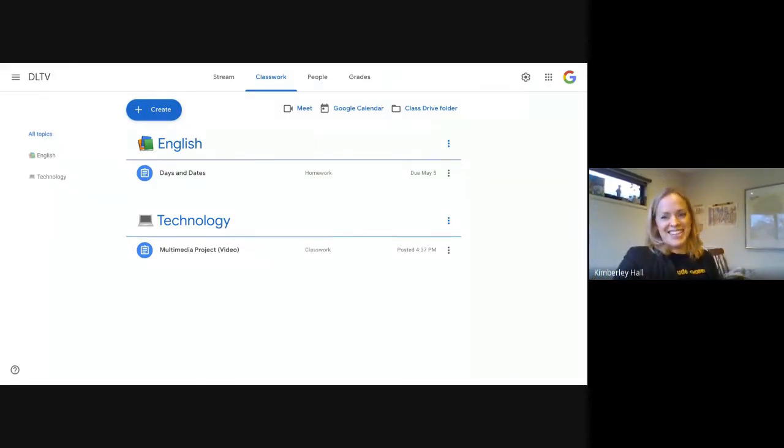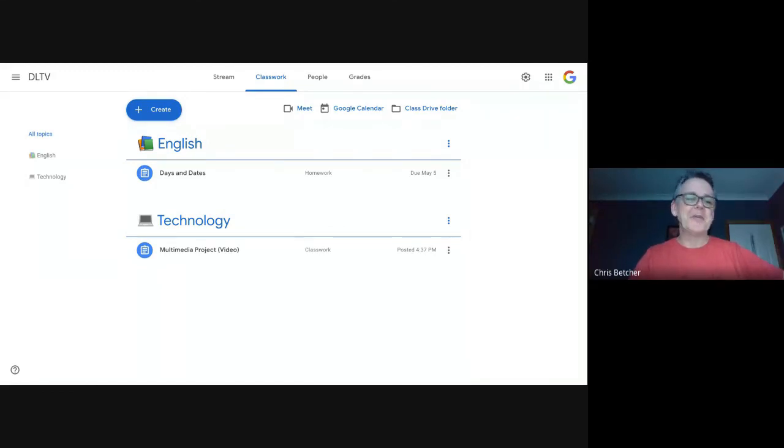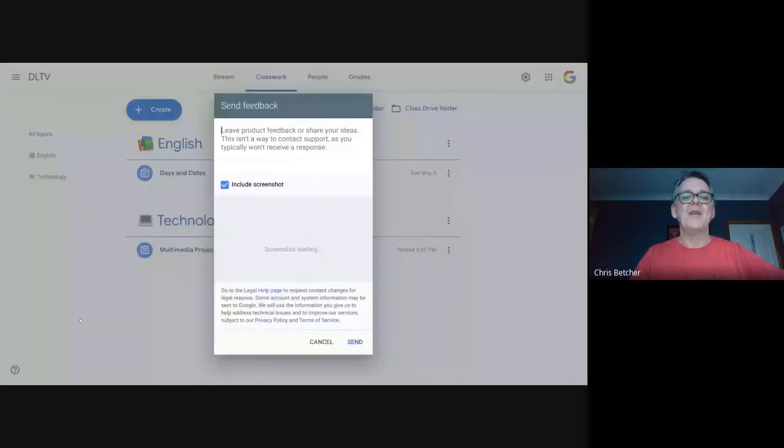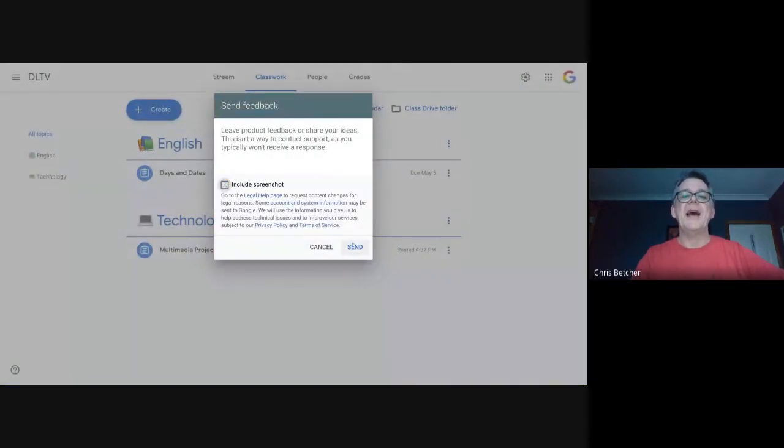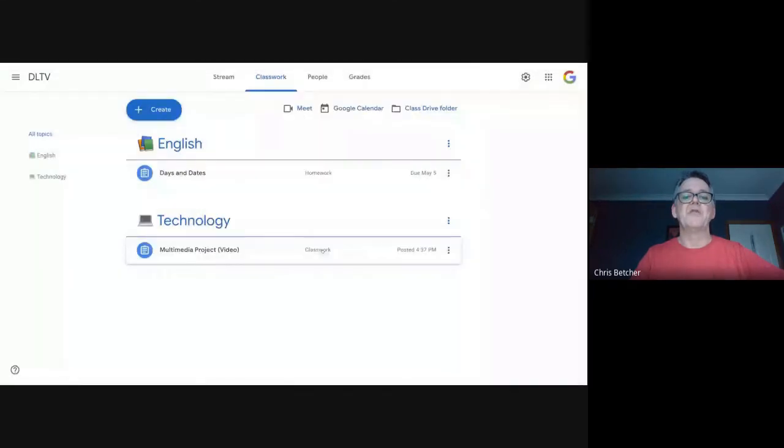So in Classroom in particular, you'll notice down the bottom here, you've got this little question mark in the lower left corner. If you click that question mark, one of the options is to report issue or request feature. When you click that, you can type in here, I want this new cool feature. I think it should do X, Y, Z. Just type it in there. If you want to include a screenshot, if it's relevant, you can do that. It's just thinking about it now, but you can turn that off if it's not relevant. And then you hit the send button and that feedback goes directly to the Classroom team.